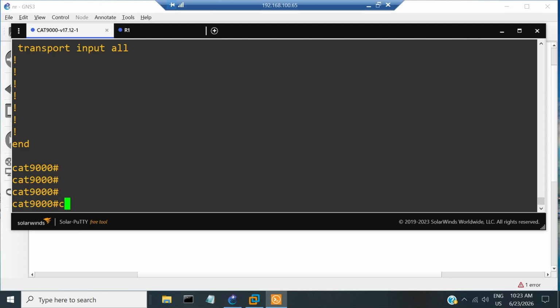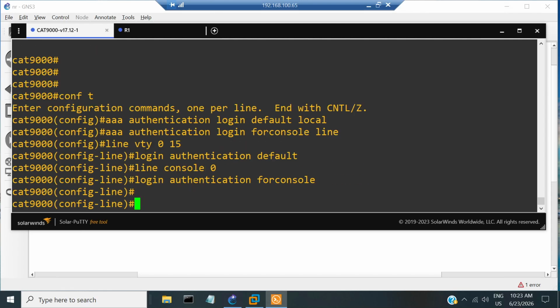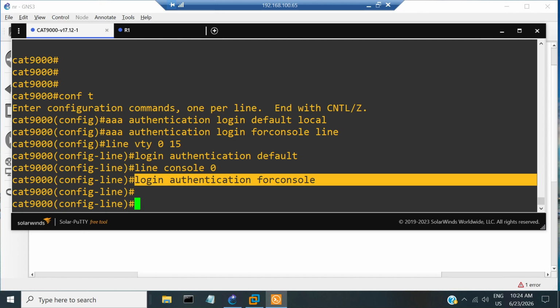Now let's configure login authentication. In this case, we're going to create this method list that we are going to call default for login authentication, that is going to rely on the local user database. So when using it, we are going to get asked a username and a password. And we are going to create this other method list that is relying on the line password. So we're going to apply these to VTYs with the command login authentication default, and we are going to apply this method list to the console with the command login authentication for console.